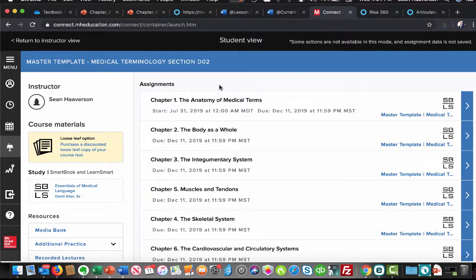Okay, this is the overall view that we have when we log into the Connect website. We can log directly into it if we need to, but we can just use the method I just showed you by clicking on the Learn Smart section inside each module in Blackboard. Once you land into that chapter, you'll see a number of features we'll go over in just a minute, but this is essentially the overall page.